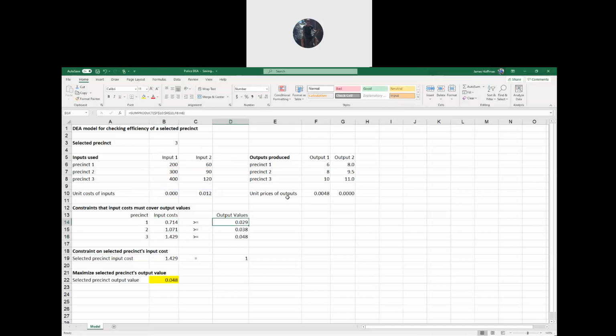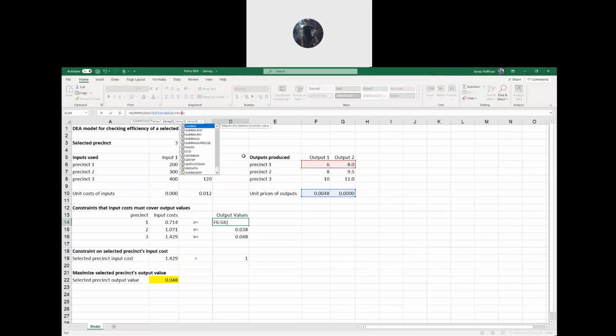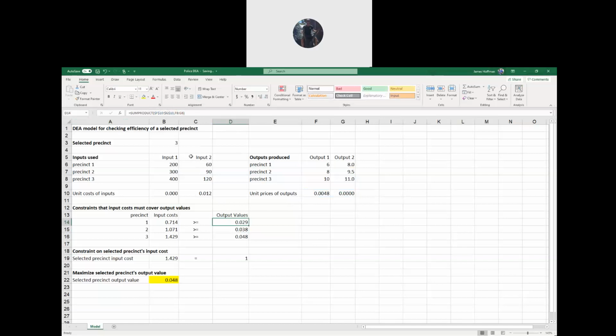Okay, and for D14, do the same thing. Get rid of the H's and change it to G, so it should be F10 to G10 and F6 to G6. So equals sum product F$10 to $G$10, comma F6 to G6. Enter, and then we're going to grab the bottom right corner of D14 and drag it down. Okay, that's for precinct 2 and precinct 3.